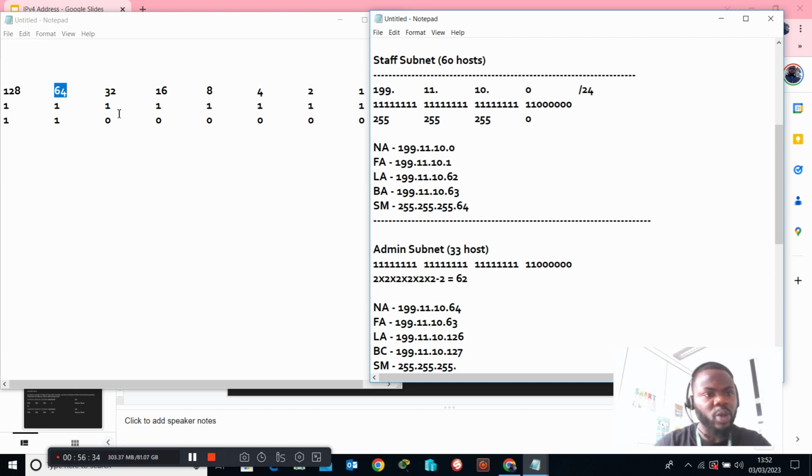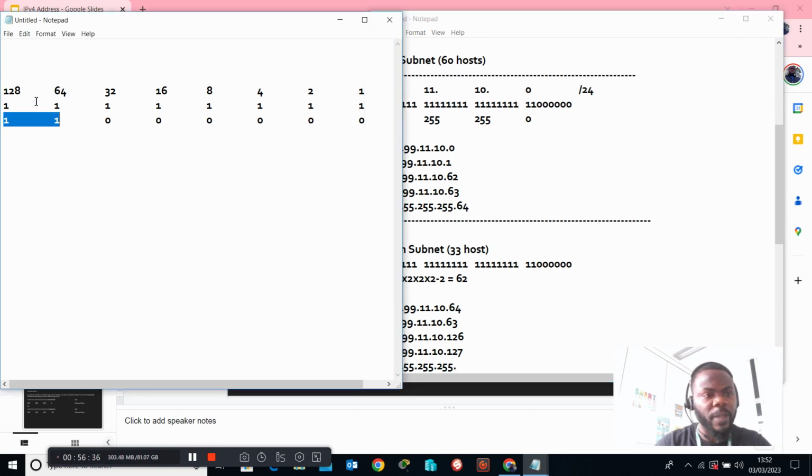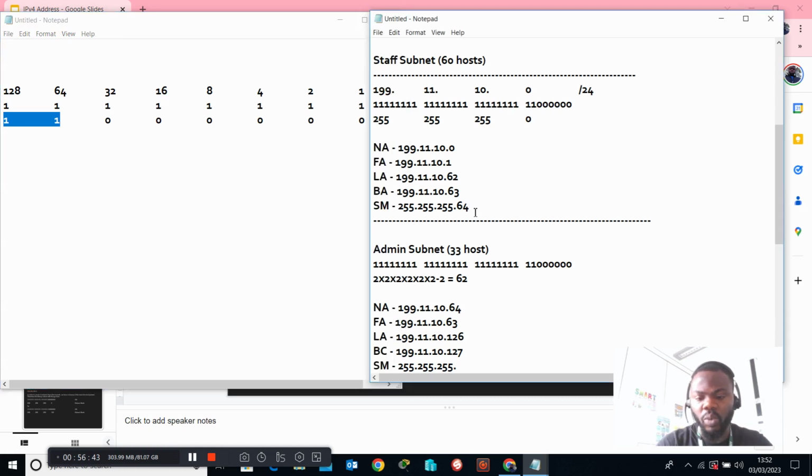Subnet mask, remember, you have to add this and this together. You add the bits that are on together, 128 plus 64. That's going to give you 192. So it's going to be 192. Okay, so remember that. Always remember that.